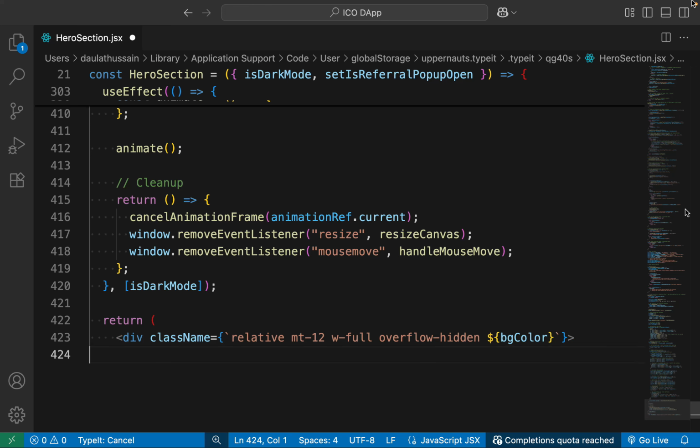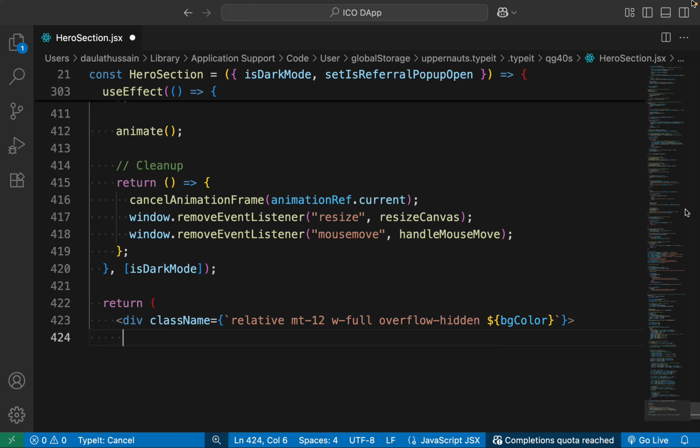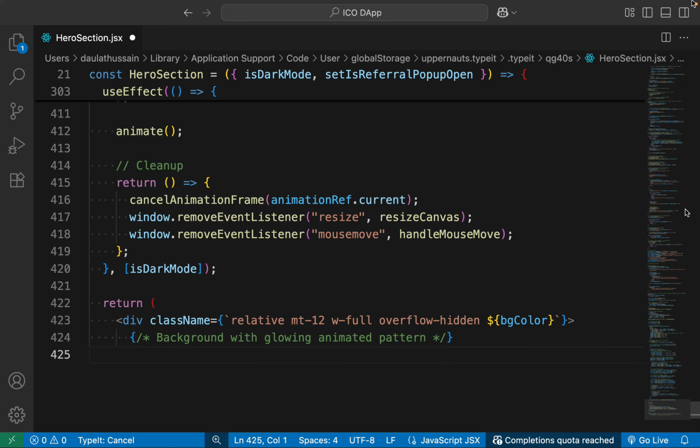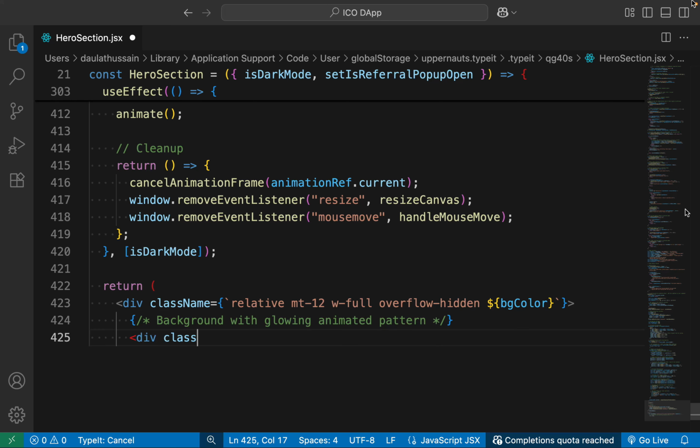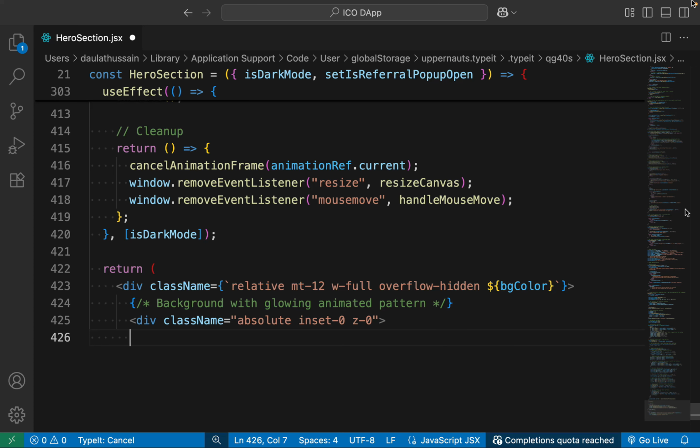It will have a class relative margin top 12 with full overflow hidden, and we'll have a background color. Inside that, we'll take a background element. So we'll take this background with glowing animation pattern. We'll take a div. It will have a class called absolute inset 0 z0.